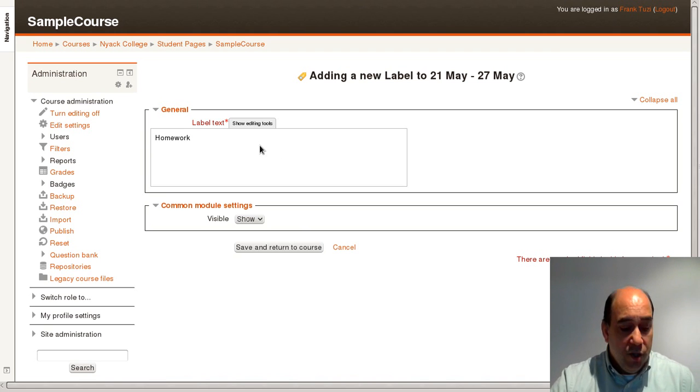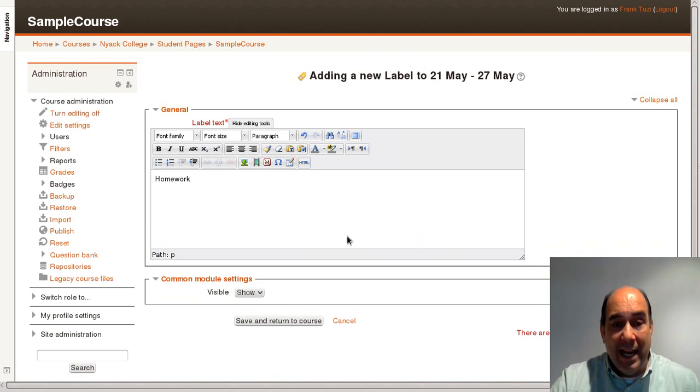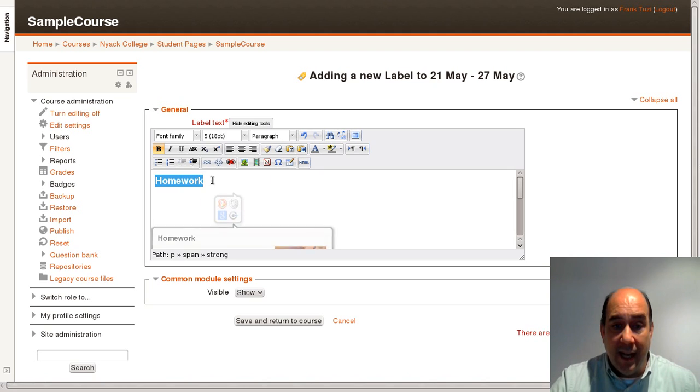Okay? But I can also show the editing tools. And if I show the editing tools, click on that, it's going to open up and be a standard word processing browser. Grab this little corner down here and drag it out, and it's like a regular word processor. I can then highlight this and bold it. I can make it larger. I can increase the font size if I want. I can center it.